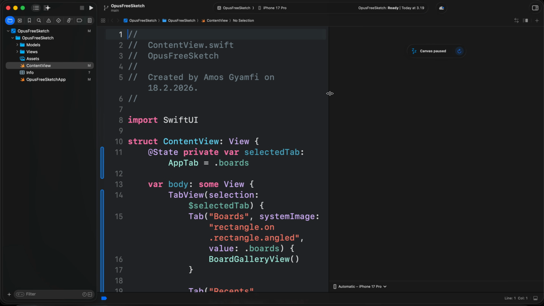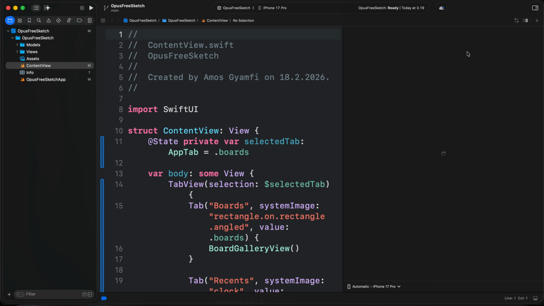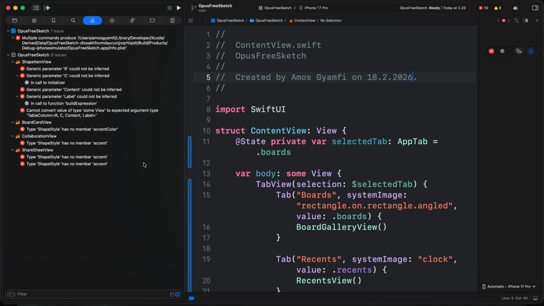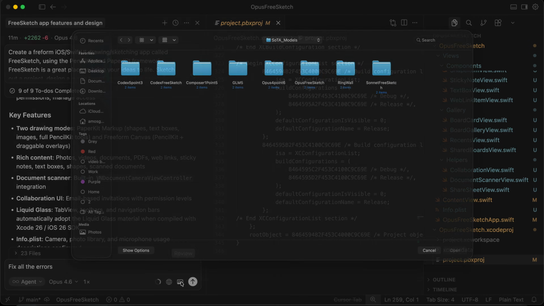It seems like we don't have any error. So let's resume the preview. We have several errors, so we cannot resume the preview. So what I'll do is take a screenshot of all the errors and upload it in Cursor to fix it. So let's add the image.